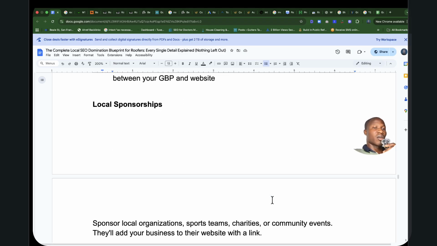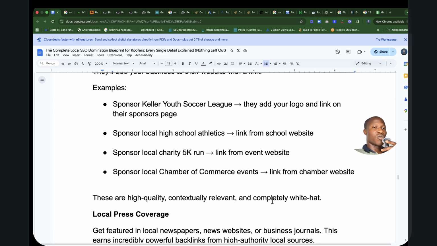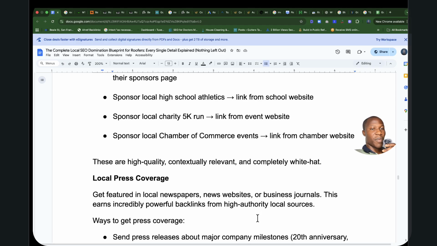Other ways you can get links are local sponsorships. You could sponsor a local soccer league and ask them to include your logo on their website, maybe on their homepage, which carries the very highest authority power.